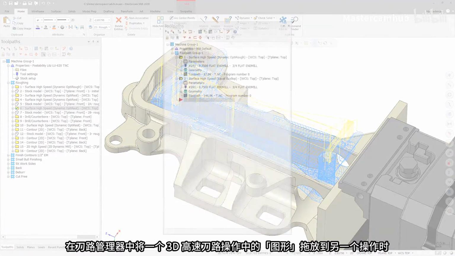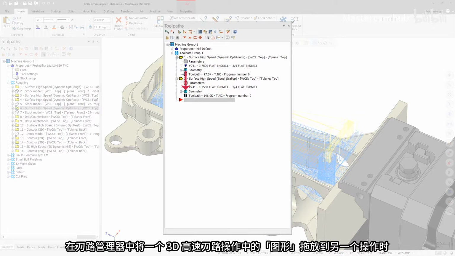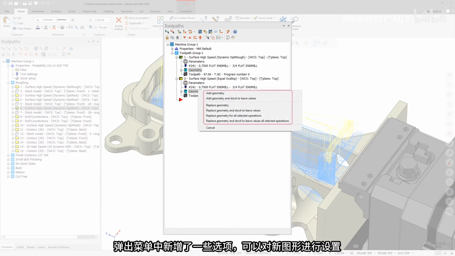When dragging geometry from one 3D high-speed toolpath operation to another in the Toolpaths Manager, the pop-up menu now displays more options for copied geometry.